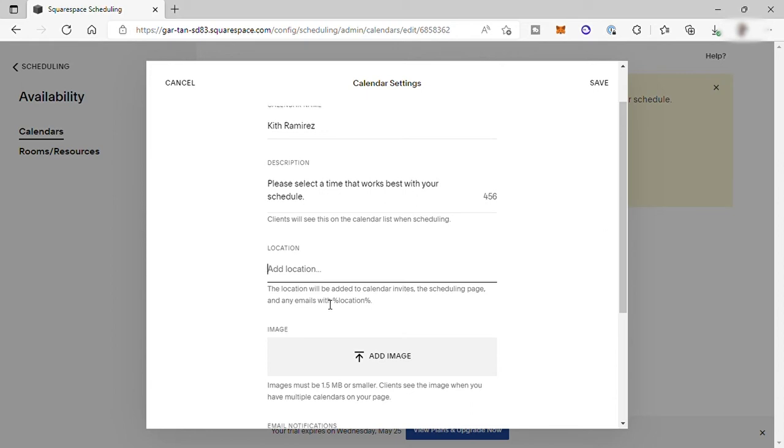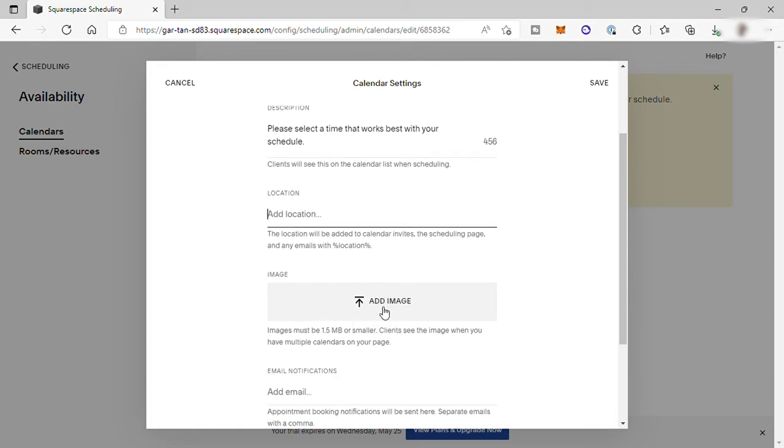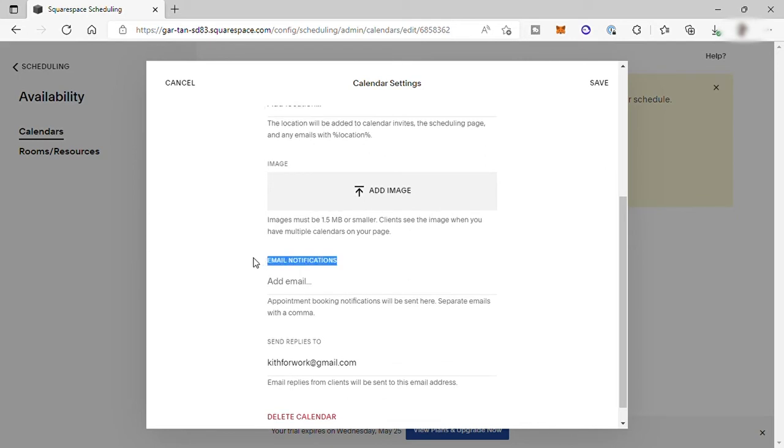Or if online, then you can paste the Zoom link here if you are using Zoom, or just paste other link here if you are using other app for virtual appointment. Then you can add your company or business image here, and you have your email notification here, so you can enter multiple emails here. You can separate it with comma. So you can add your email here for you to be notified when there's a client book or schedule for an appointment. Or you can add your assistant's email for email notification, or you can provide both of your emails.